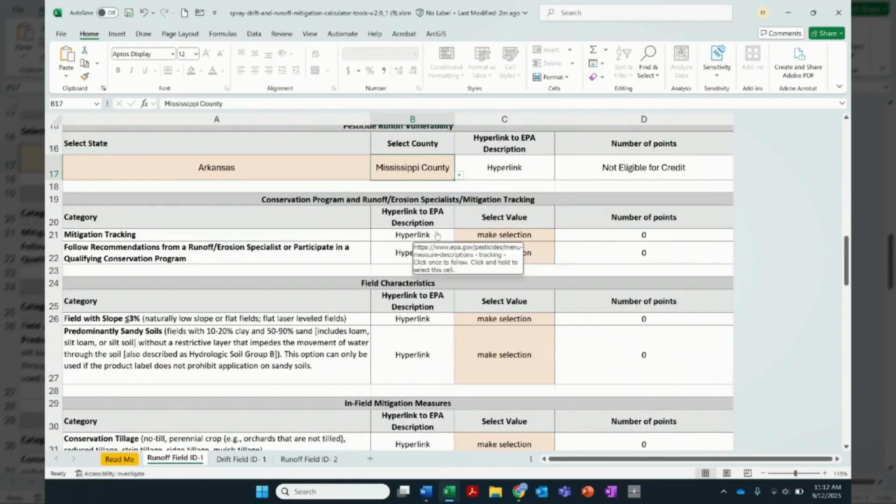Continuing on, we can select yes for mitigation tracking. If we plan to keep a copy of this calculation, we receive 1 point as we did before with the app. Rather than go through all of the options we did with the app, I'll skip field characteristics and we'll just select one option from the infield options and one option from the field adjacent options. For infield options, let's select reduce tillage.